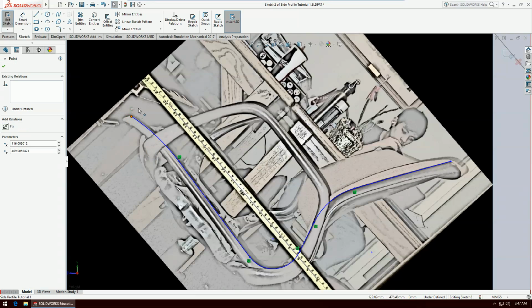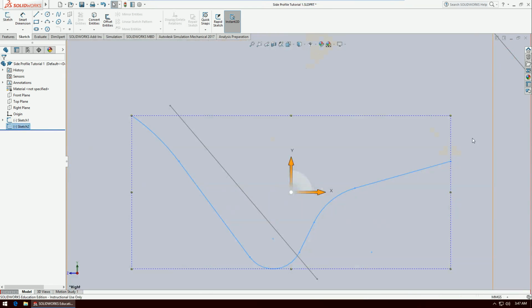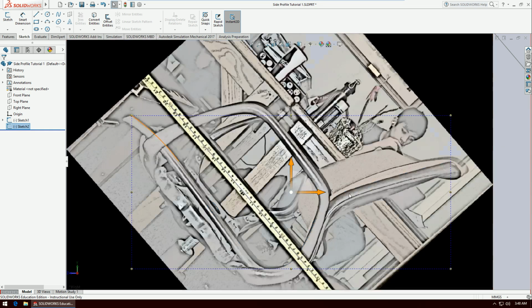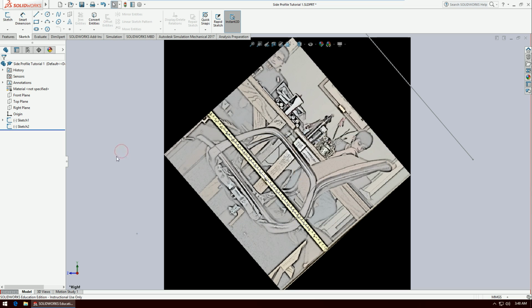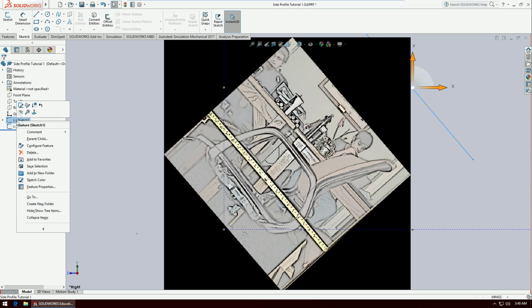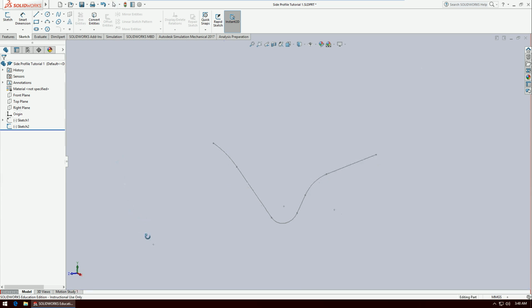And the last point, come on SolidWorks. There we are. Okay, so this is the profile line for the chair. Now what we're going to do is give this line some thickness and meaning. So first of all, we can get rid of the original sketch. We'll just hide that for now. And now we just have this nice line in space.